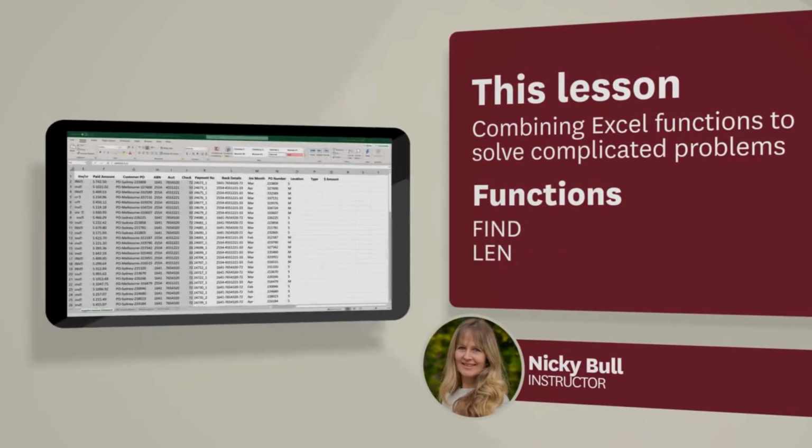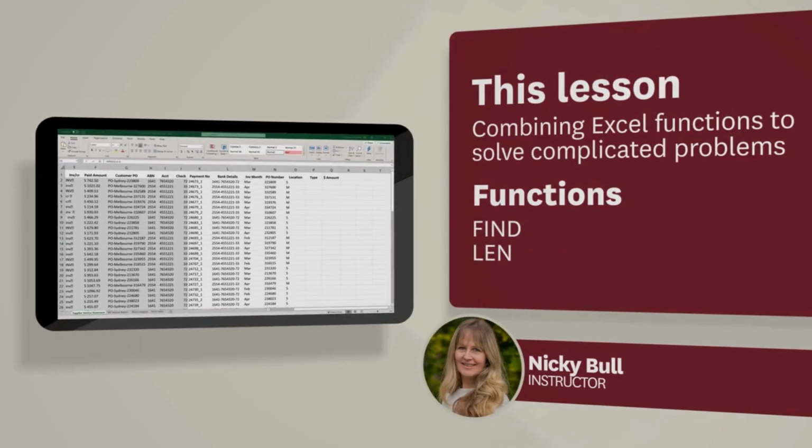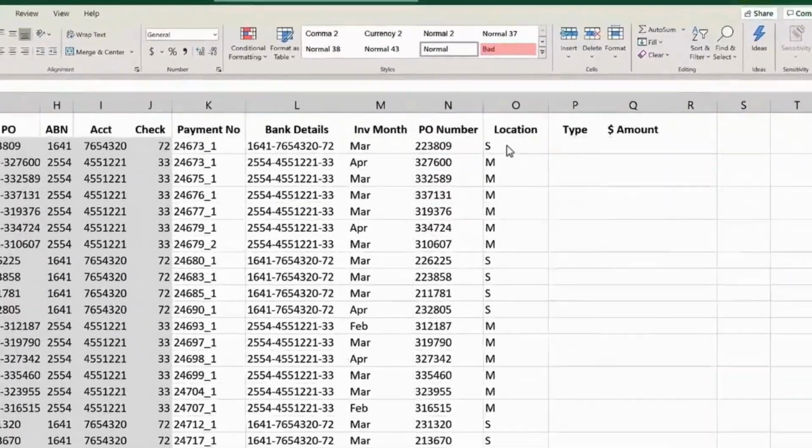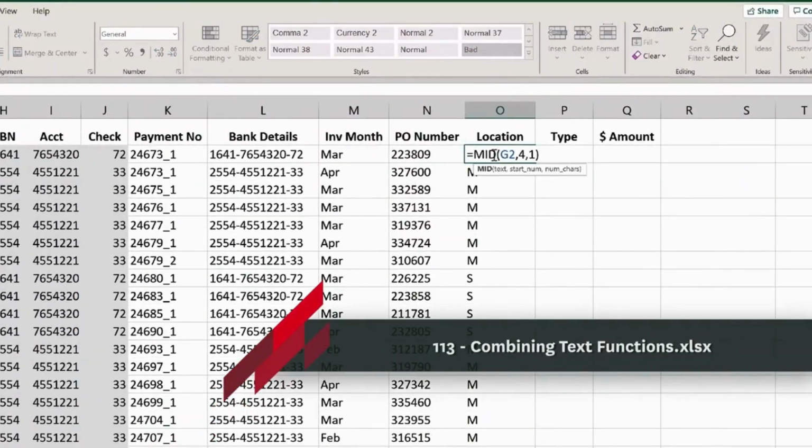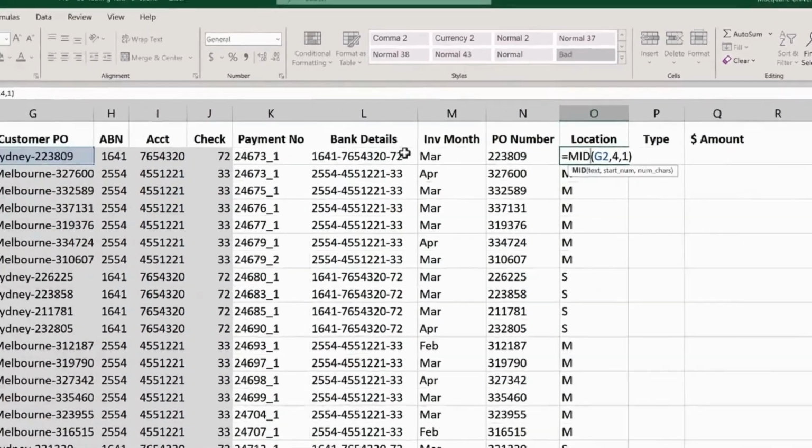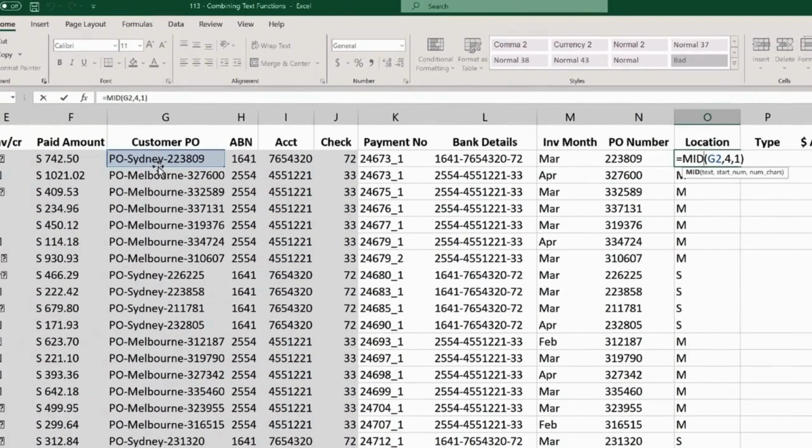In this video, we're going to look at how we can combine Excel functions to get even more power and solve those more complicated problems. In the last example, we used a mid function to extract the first letter of the location. Zara really needs the full name though. The only problem is that Sydney is 6 letters and Melbourne is 9 letters, so she can't just type a 6 or a 9 in here. She needs Excel to calculate that length for her.